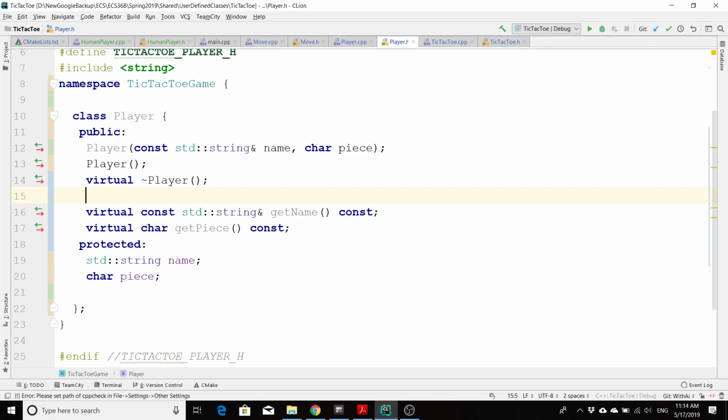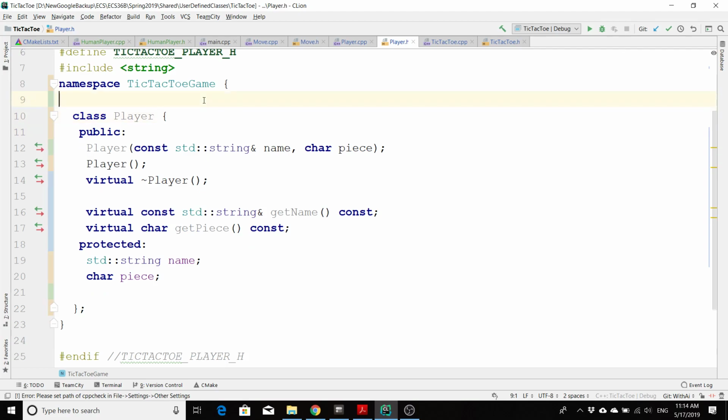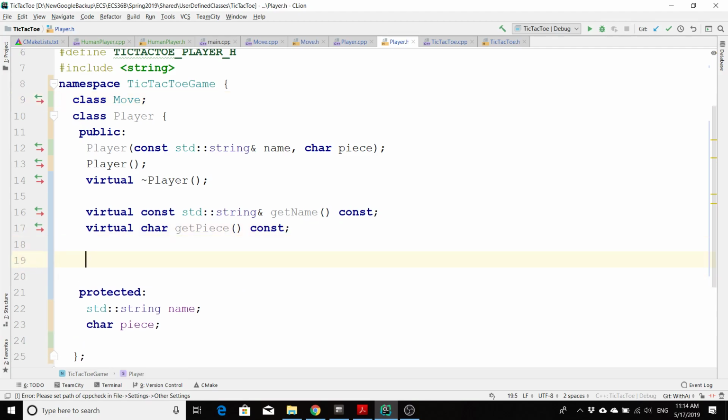Yeah. So have a turn or be able to get a move, right? Because how we're going to get a move is going to be different depending on whether we're a human player or an AI player. What we do is going to be very different. So we do need a get move. And so over here, I'm going to forward declare move. How do I do a forward declaration of move? Last move, right? And then down here, we're going to have a virtual method to return a move, get move. Shouldn't change us at all.